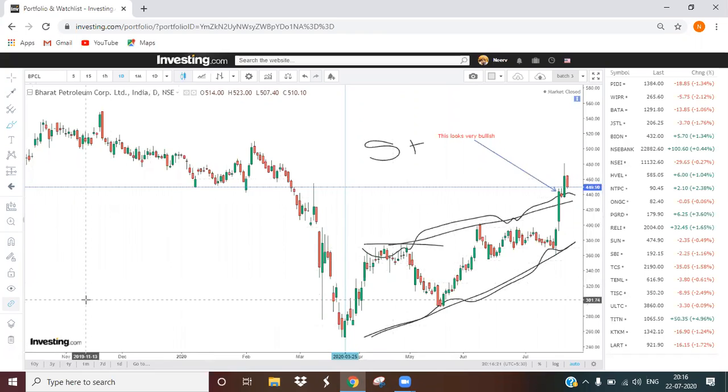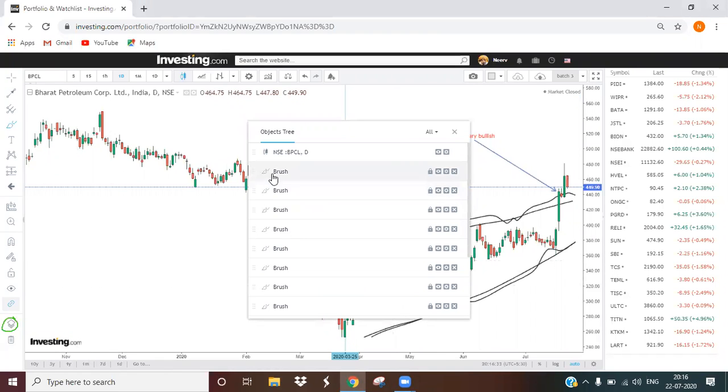Let me delete all this. Now before deleting, let me show you one more thing. This area on the bottom, second last. When I click on this, it shows me all the things that I've put on the chart. I have done some drawings with brush, and then I have some text, text in red color. I have an arrow, I have a vertical line. Individually, if I want to delete anything, I can delete from here.